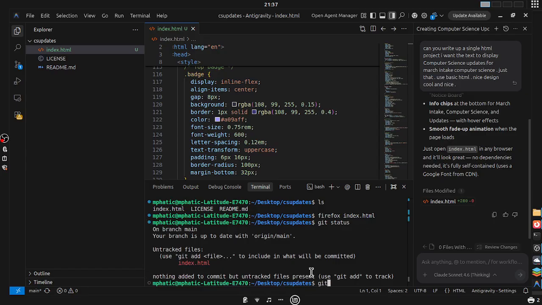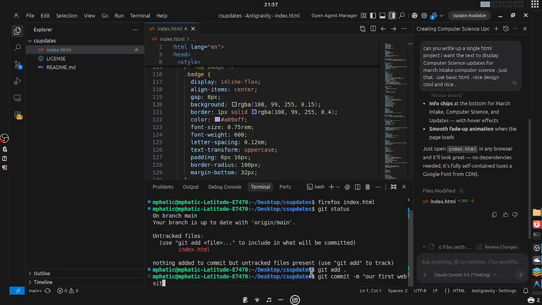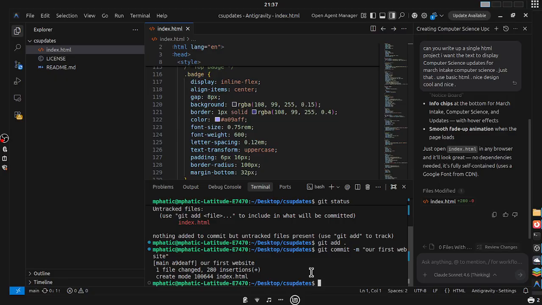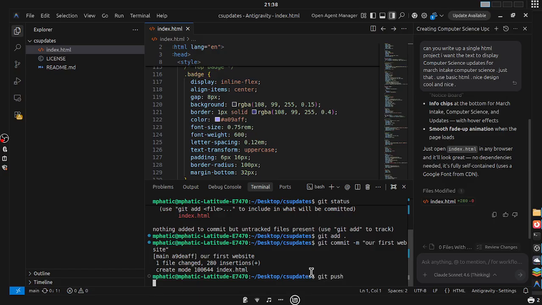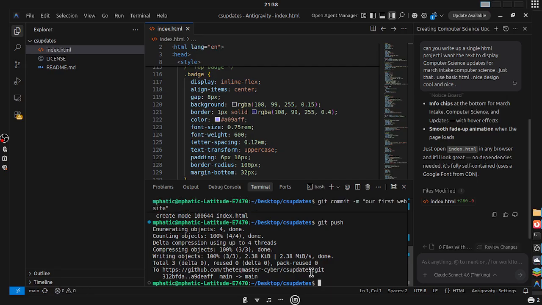Then you're going to say git add full stop. You want to add everything that was changed. Then git commit: you want to commit your changes, and the message is "our first website", close quotes, and then enter. After this, you want to push, so you say git push, enter. It's doing it and it's done. What it means is this code is now available in GitHub.